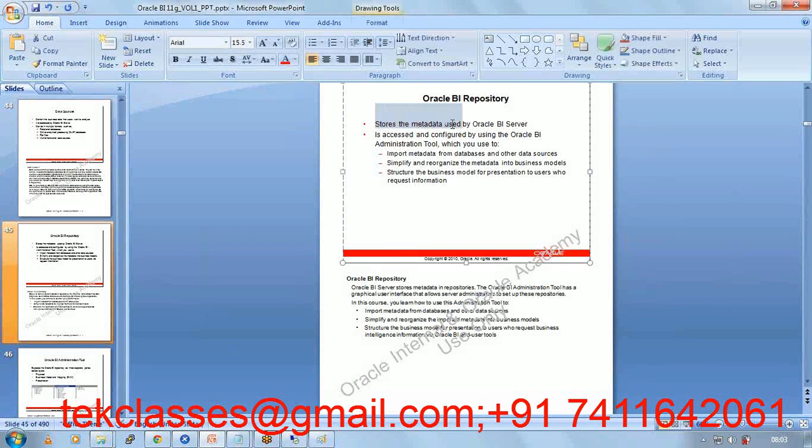Okay. So we just have a small theory here. Oracle BI repository stores metadata used by Oracle BI server, and it is accessed and configured by using the Oracle BI administration tool, which is used to import metadata from databases and simply reorganize the metadata into a business model and structure the business model for presentation to users. We will see how each is configured in our repository.